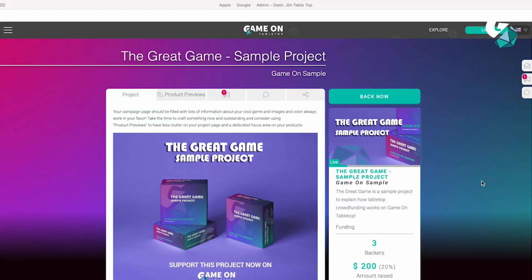Let's get started. So here we are on Game on Tabletop's platform on our sample project. Obviously there isn't any real game behind this campaign, but it's a campaign that has most of the different elements that you would normally find on other campaigns. To show you how to back campaigns, I'm going to start by telling you how to actually read campaigns on Game On, especially if you're new on Game On or just new in general with crowdfunding. It can be a little tricky sometimes to know where to look, so I'm going to show you that first.